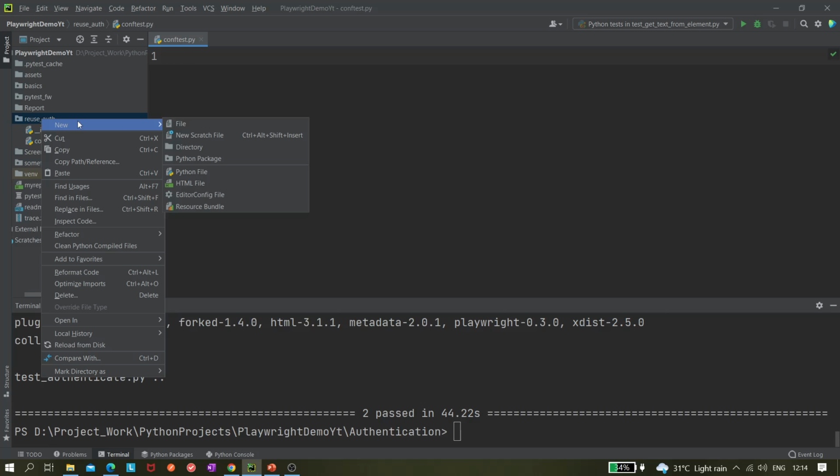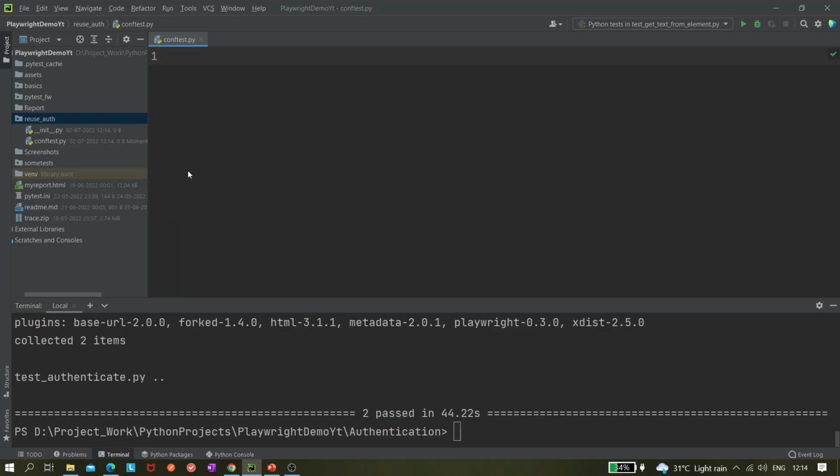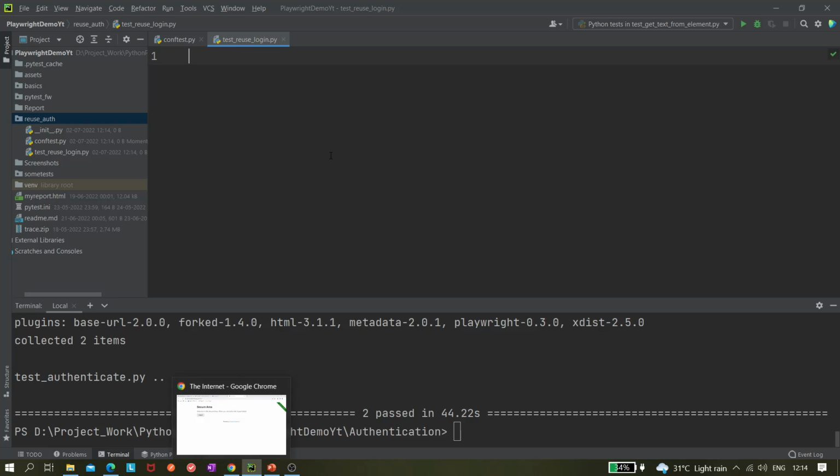Next I will be using another Python file, which should be like test authenticate login or test reuse login. So this is just the test file and here is the conftest file. Basically, conftest is required to reuse your common scenarios, so the common part, right? Let's do it from scratch.